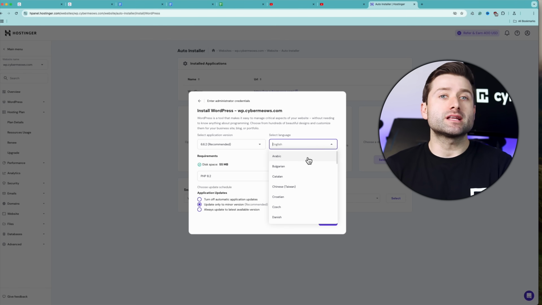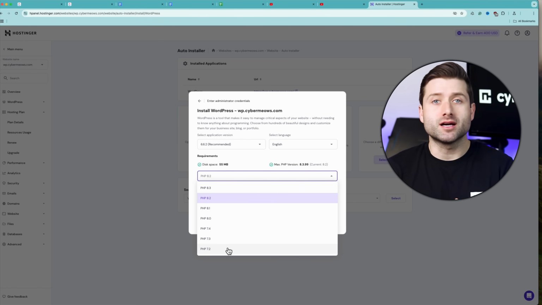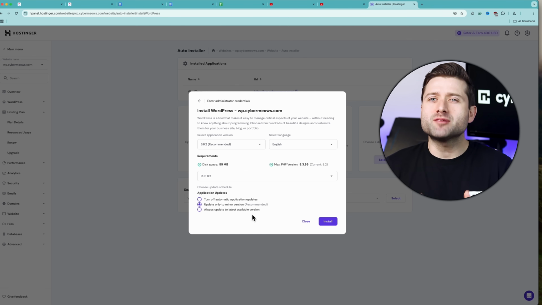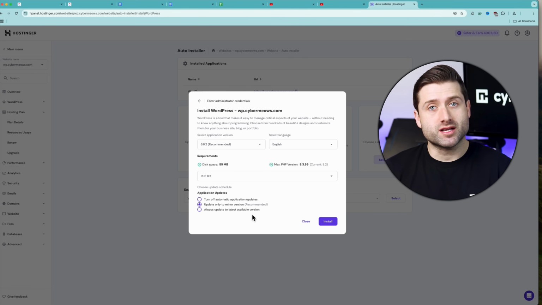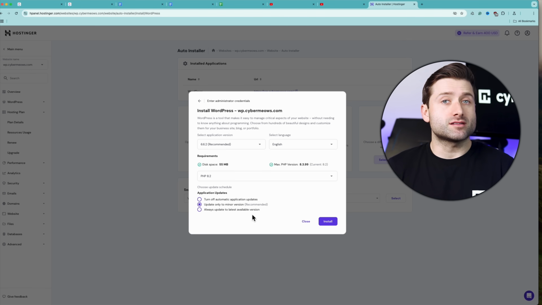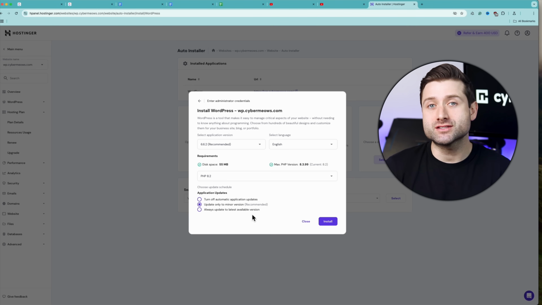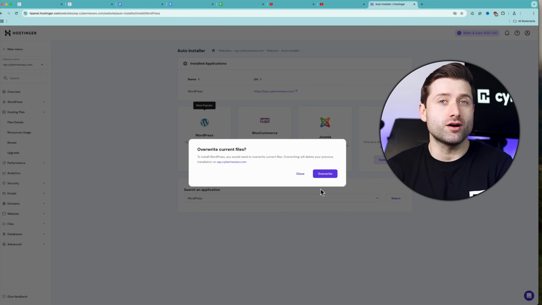There's also language selection as well as PHP version and update options. Leaving the update to minor version option is recommended as it will not automatically install huge updates, but it'll still install the smaller ones that normally iron out bugs or issues. So we just press install and we're done.